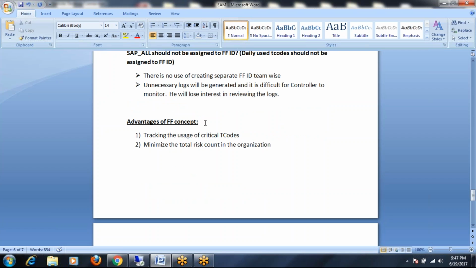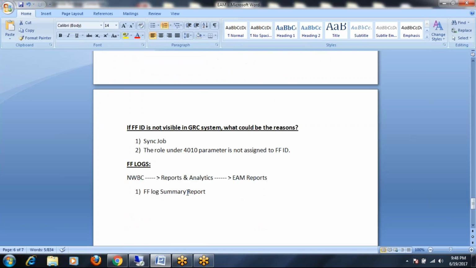Advantages of this firefighter concept: tracking the usage of critical T codes, and minimizing the total risk count in the organization. How will you minimize the total risk count? Because no user will have access to critical T codes. When a user does not have access to critical T codes, obviously the risk count will decrease. Those are the advantages of the firefighter concept.